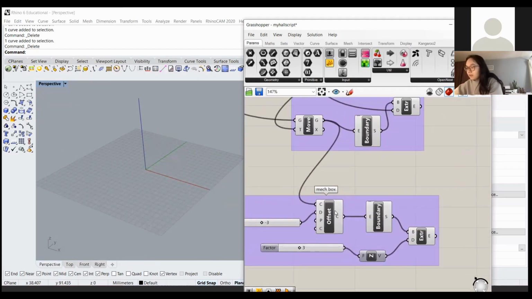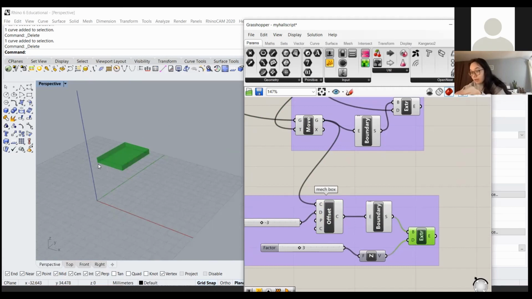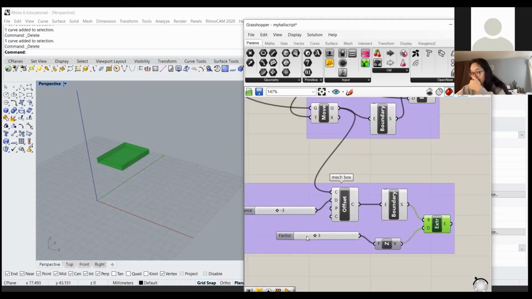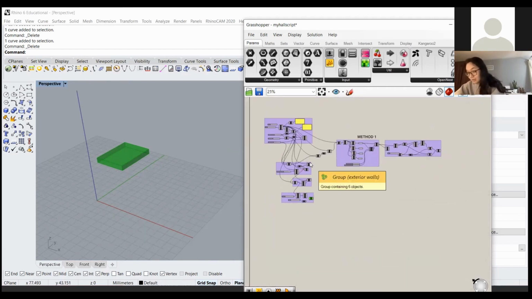So the mechanical box is the same size as the roof, but it's a bit smaller. It's inside, it's not flush with the exterior walls. So I'm going to offset it, create the surface, extrude it up to create the mechanical box. And I extruded it by a factor of 3 meters. You can make it however big you want, of course, using the number sliders.